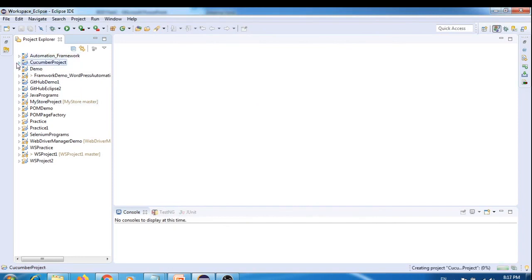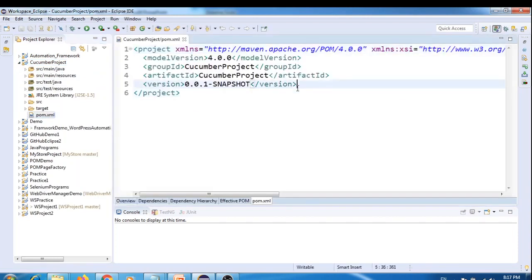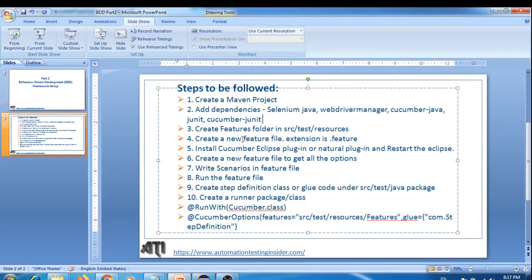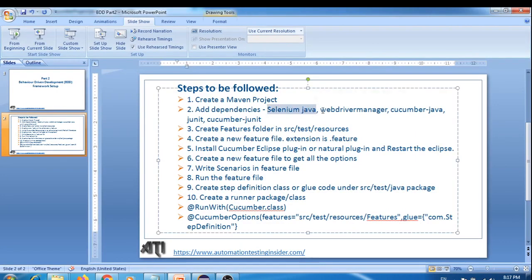Here you can see Cucumber Project, and we got pom.xml. So this is our pom.xml. Just open it. Now we need to add dependencies, different dependencies, as part of to create the BDD framework. So this is to write the Selenium script, and WebDriver Manager is to launch the browser using WebDriver Manager library. So I'm not going to get the dependencies of these two as of now.